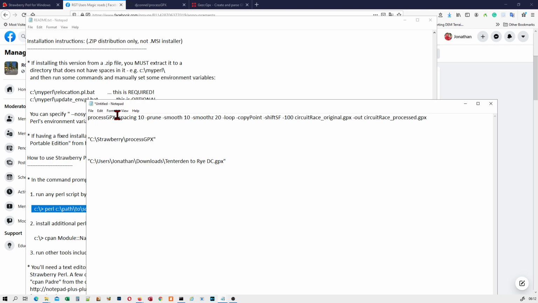So here I've got process GPX here. That's what Dan Connelly's provided. So actually I need to copy this and put that in its place, just so it's directing it to there. I don't know if I really need to do that. And then I need to put in Perl, because I put the file in the Strawberry folder, which might have been added to my path. So that's going to start that. It's going to give it spacing 10.